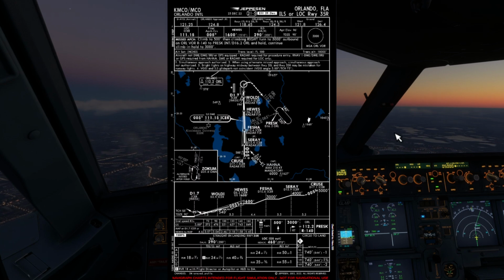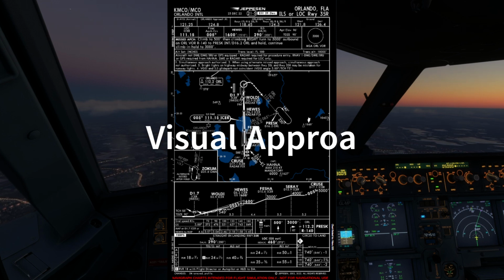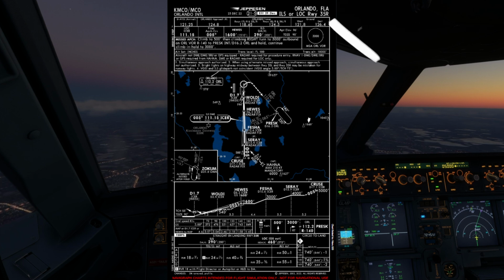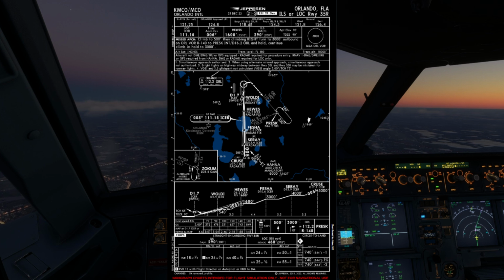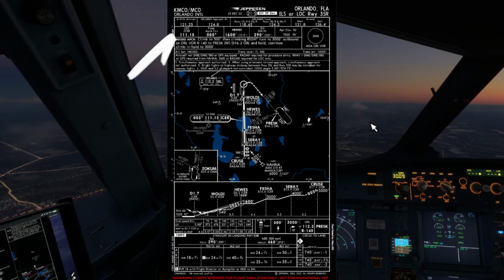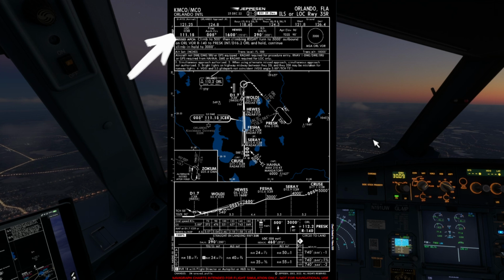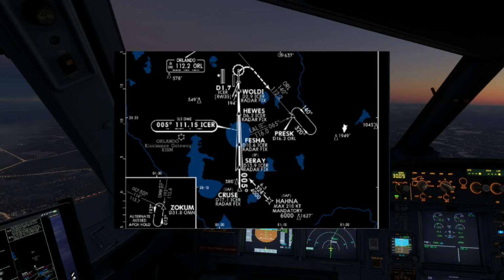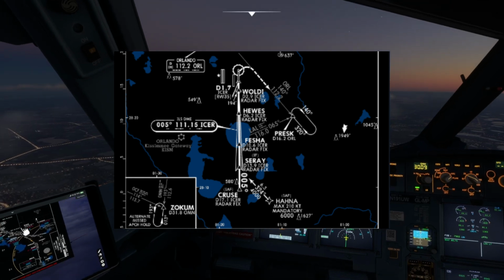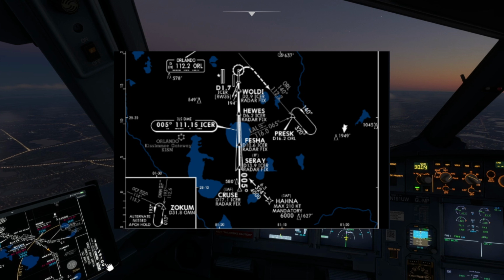I mean, this chart is just a reference because it's an iOS chart, but we are going to land at a visual approach at 35 right at Orlando. The only reason this chart is for reference is because we're not really going to use it. We're going to use the localizer. You can see the localizer at the top left corner and the localizer frequency. And then you can also see a very beautiful map of the chart of the airport area.